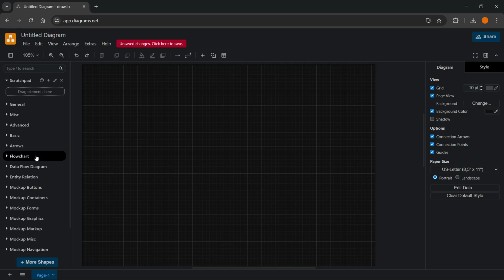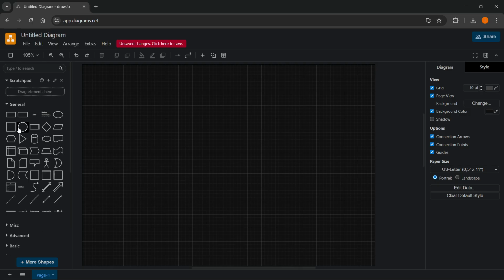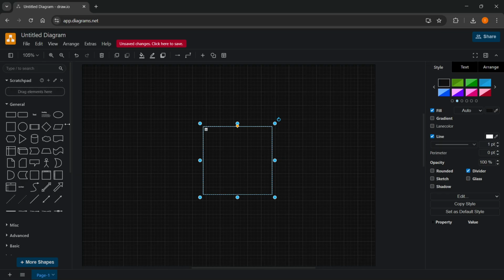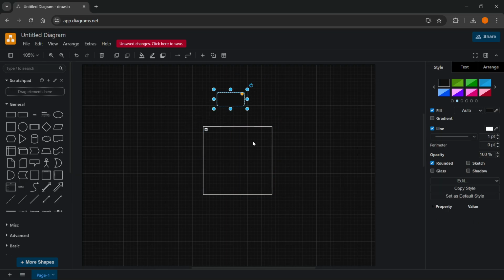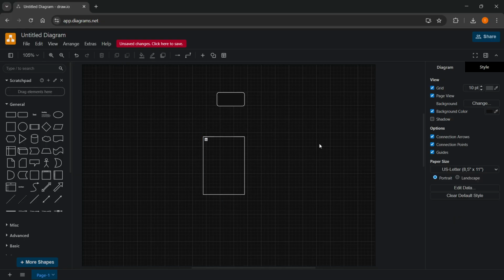but the second one is starting from complete scratch, and you can do this by just going over here. You have a bunch of different shapes. You can just basically drag on, resize, modify, stuff like that, and you can create your own diagram via that.